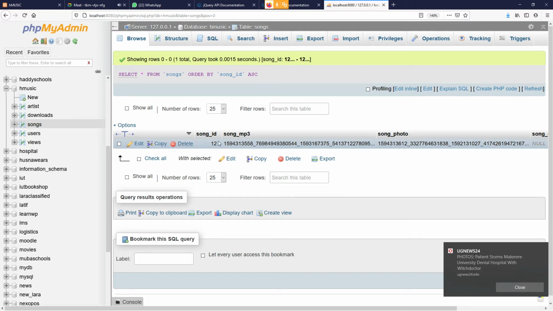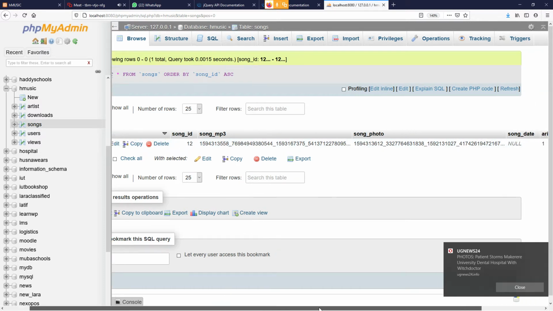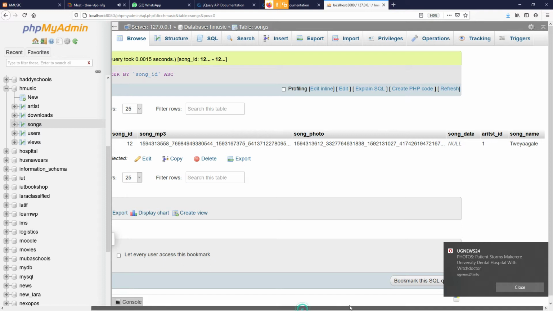So you'll see the parameters of a song. We have a song ID. We have the song MP3. This is the link to the song, and we have the song photo. We have the artist ID.